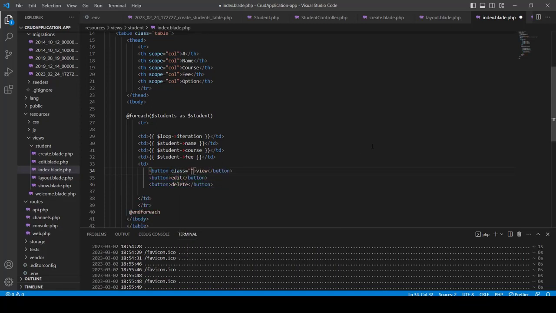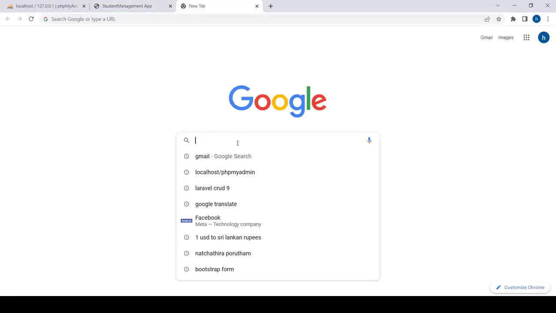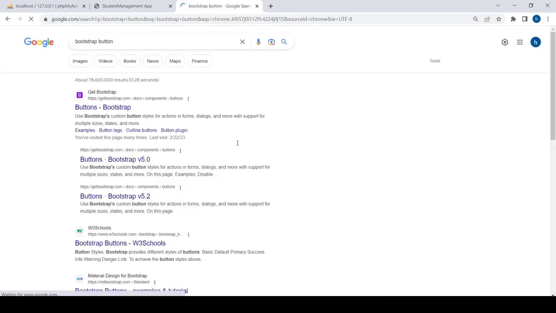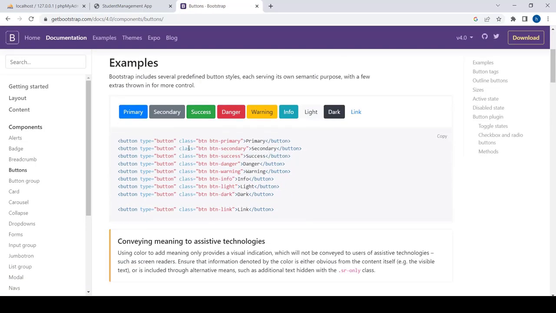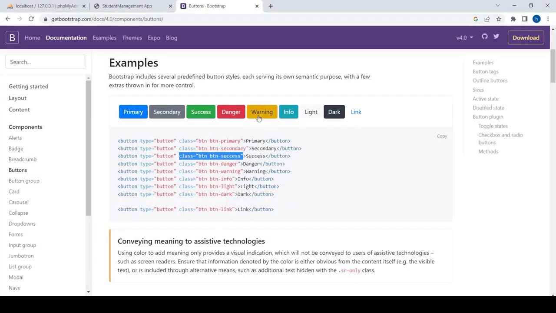equal here. If you are confused, go to Google and type bootstrap button. Okay, click on this. You can get many styles over here, right? It mentions the color and all. Now for view, I need this success style. Just copy this one, go back to your project, and it will be applied over here. Success, whatever. For edit, we need another. I need this warning color.